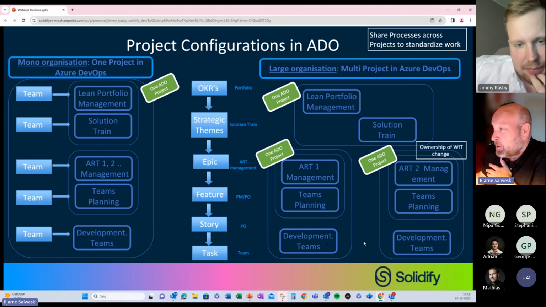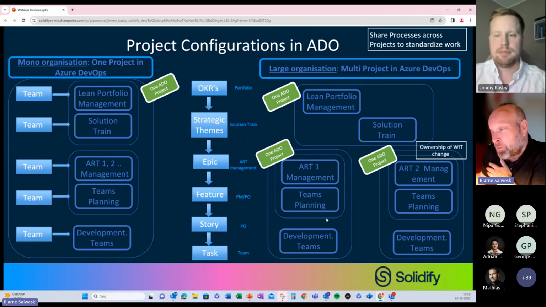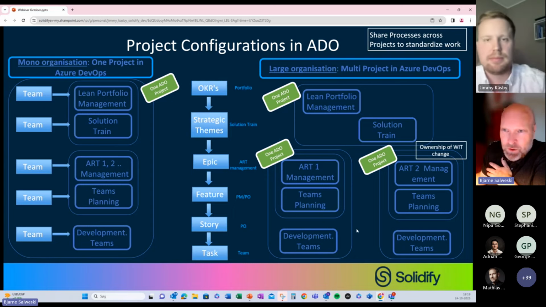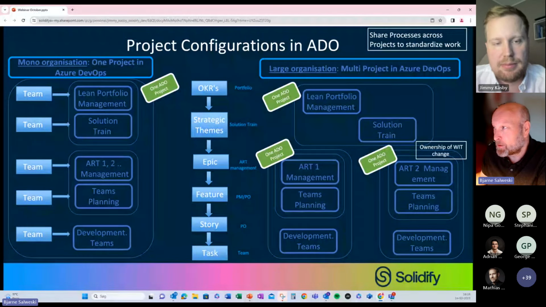One important thing to say is that the ownership in the work item will change from one to another when we go from one project to another project. So it will not be visible in the planning part what's happening in the other projects, unless you use At Scale. Then it's probably possible to see it.